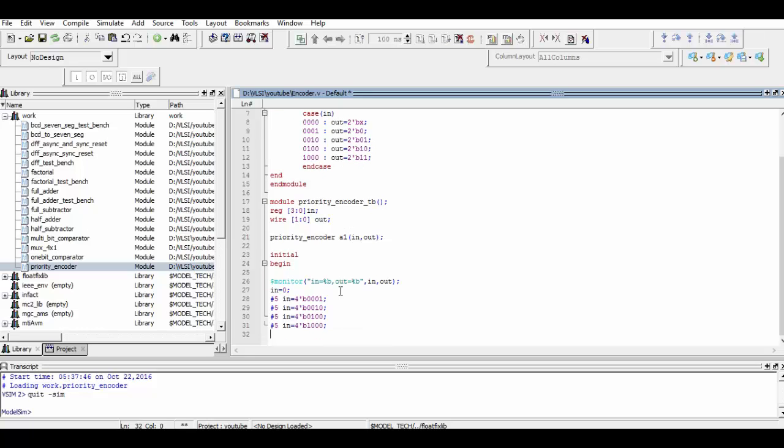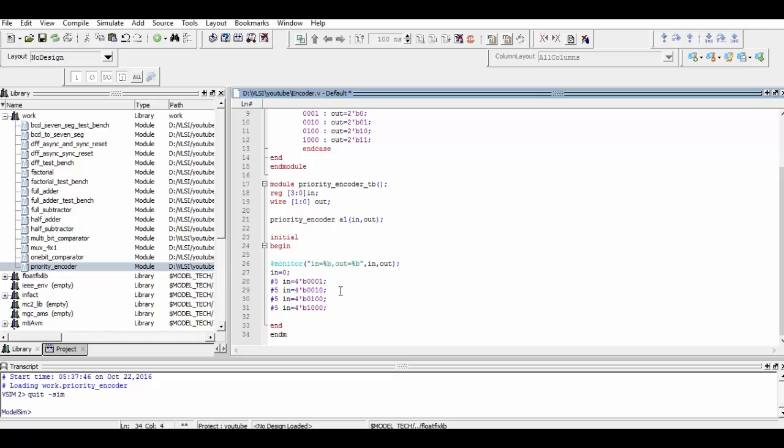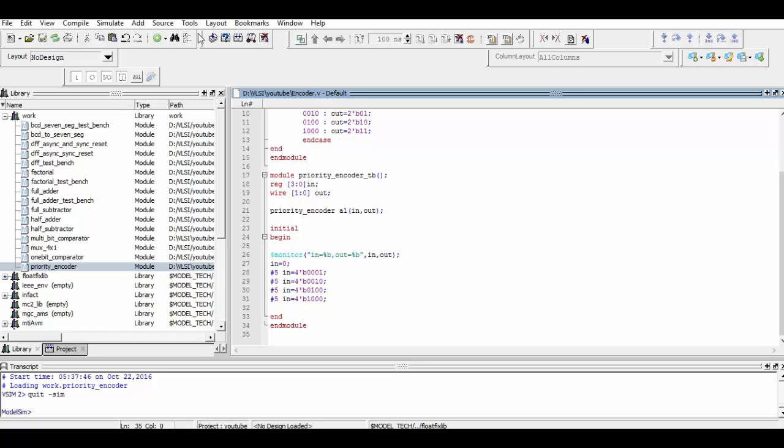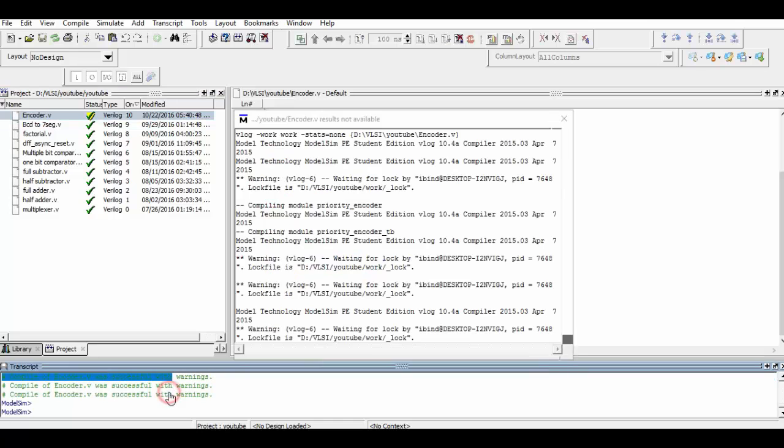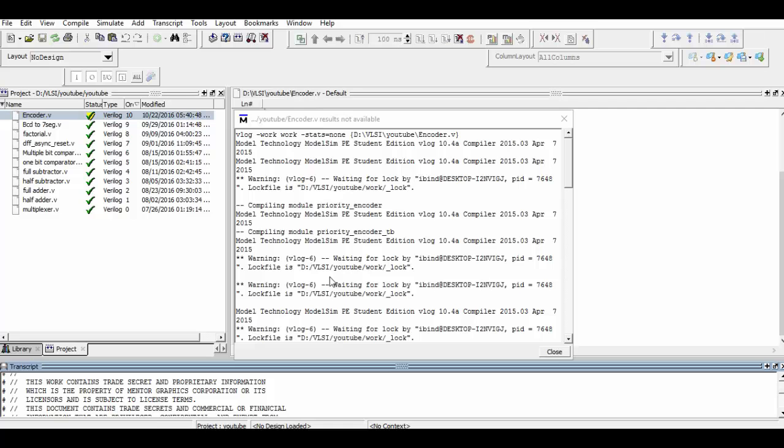Once we are done with this, we have to end our initial block and finally end our module. Now we have to save the program and then we have to compile it. As you can see, the compilation was successful. There are some errors, but for now we can ignore them. Now we have to simulate it.